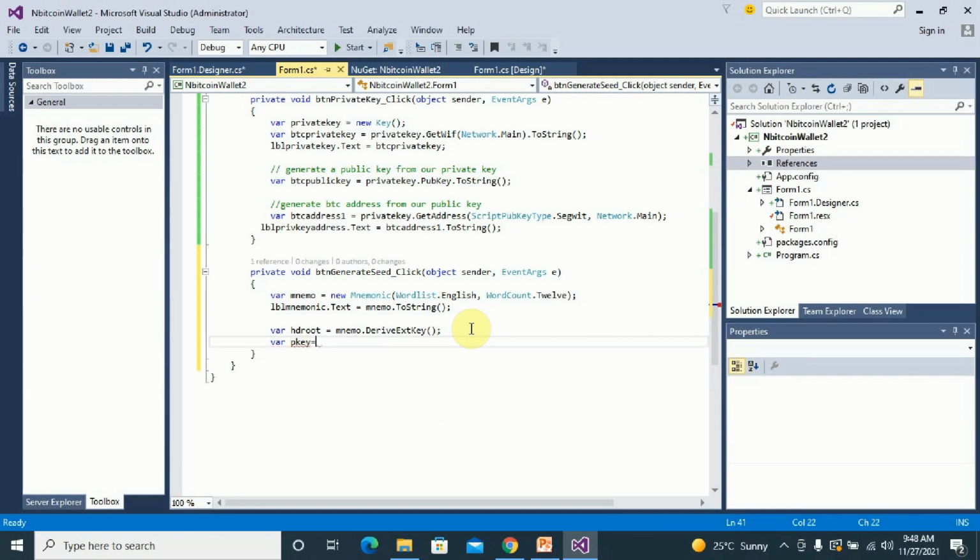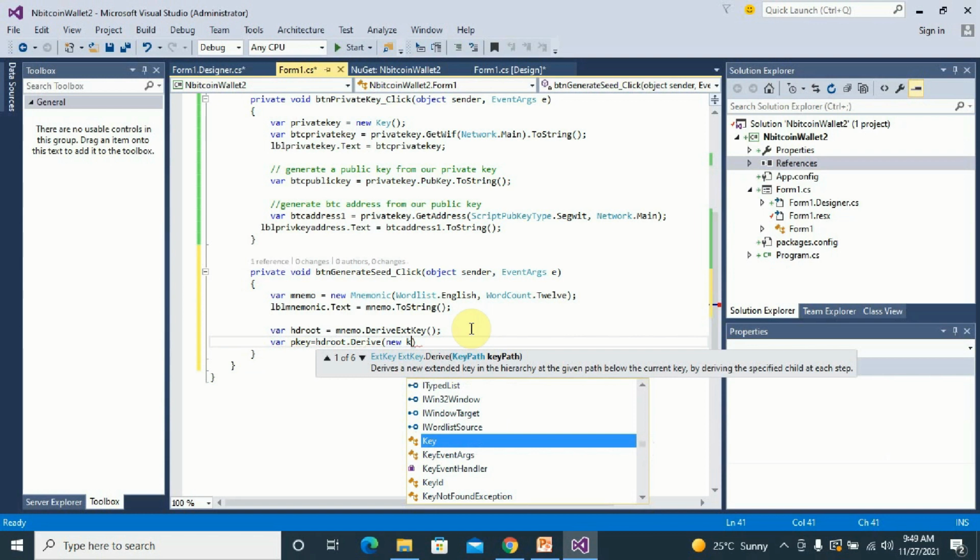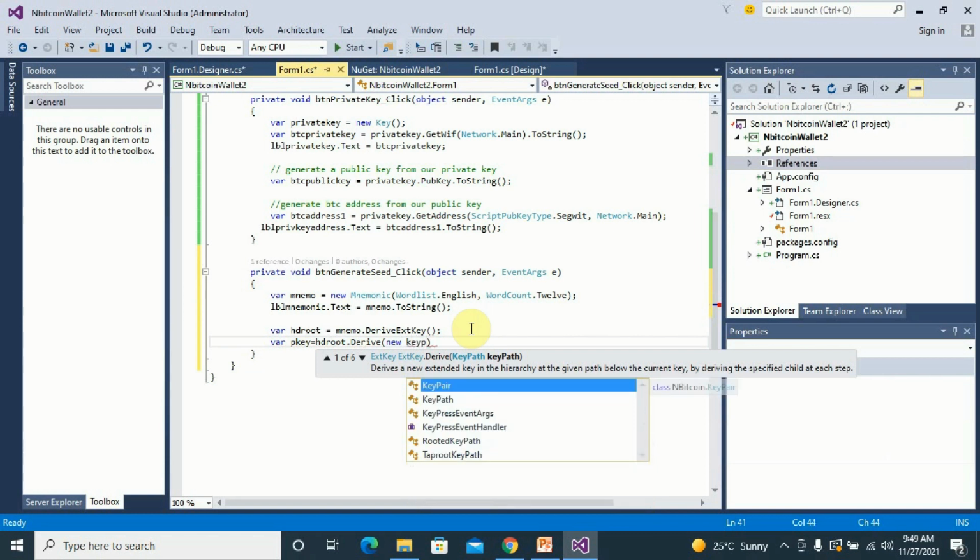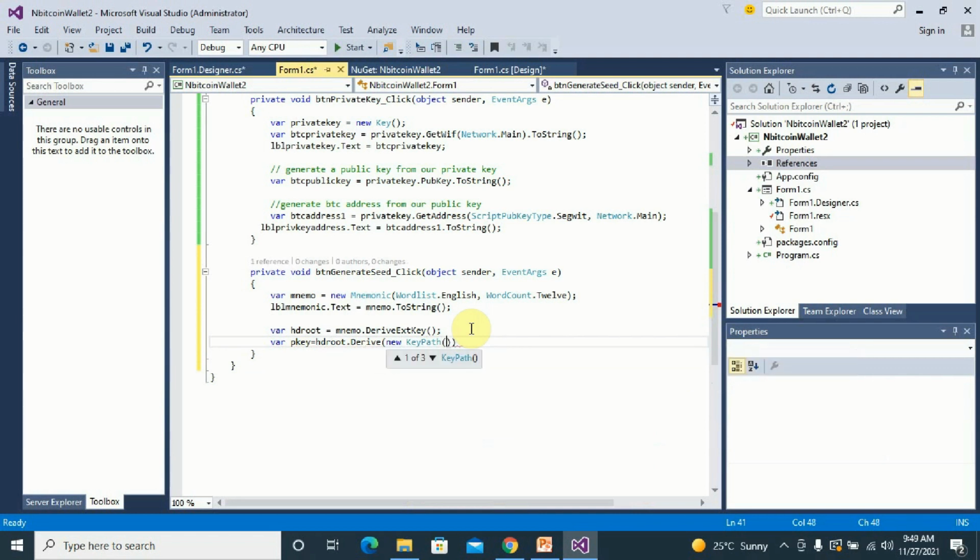key should be hd root dot derive. So the key path, so new key path. Now the key path follows a particular format that we just follow strictly as I'm showing you now. So like this.